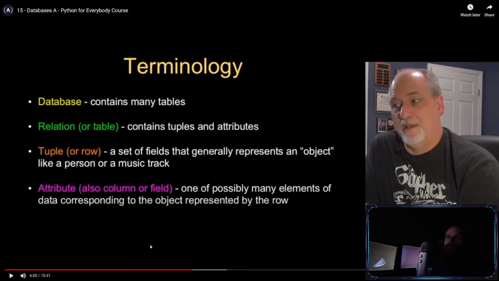And terminology. A database contains many tables. A relation or table contains tuples and attributes. Tuple or row: a set of fields that generally represents an object like a person or a music track. Attribute, also column or field: one of possibly many elements of data corresponding to the object represented by the row.